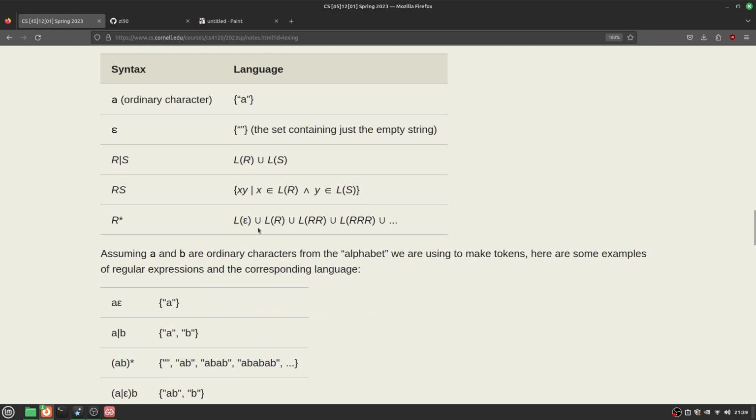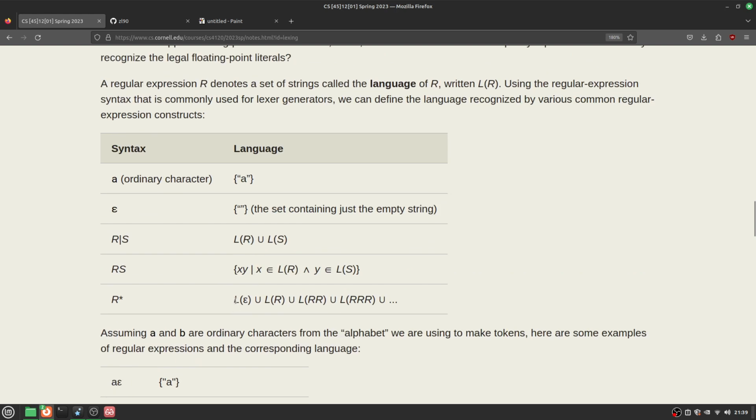Asterisk is the union of the empty language and the language of R and the language of R, which is, what does that mean? I have no clue what that means. I'm going to have to ask ChatGPT again.